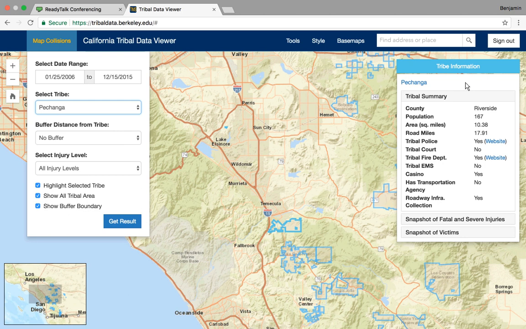In the Map Collisions dialog box, you can select a buffer distance from the tribe of 1, 2, 3, 4, and 5 miles from tribal lands. This will show the crash data for collisions occurring near tribal lands. Users can also select from the injury level drop-down menu that allows displaying all injury levels, fatal-only crashes, or fatal and severe injury crashes. So, follow the steps here, starting with the buffer.